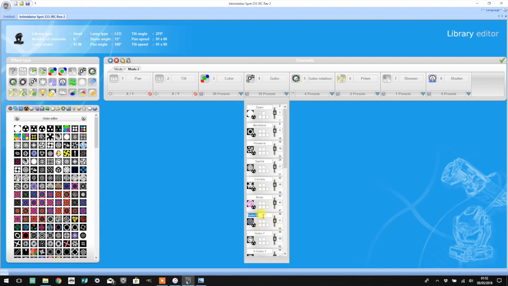Gobo 6, I'm not quite sure what that is. Looks a little bit like a mesh. Gobo 7, have no idea. I'm going to stop there. Okay, so that's one way that you can change the actual gobo names within the profile.